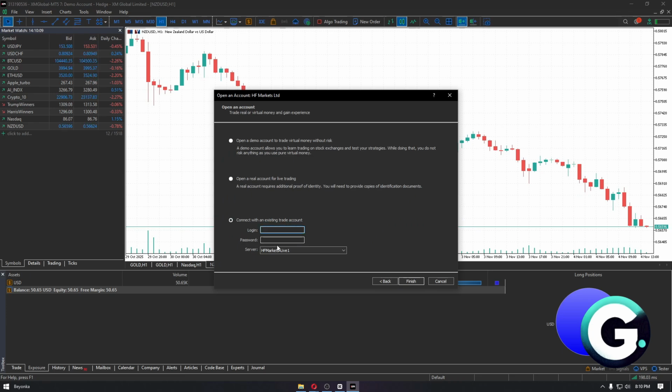Enter your credentials, and then you want to select the right server. Once again, the credentials for your HFM market account are going to be different from your trading account. You want to get your credentials inside your HFM markets account, and from there you should be good to go.